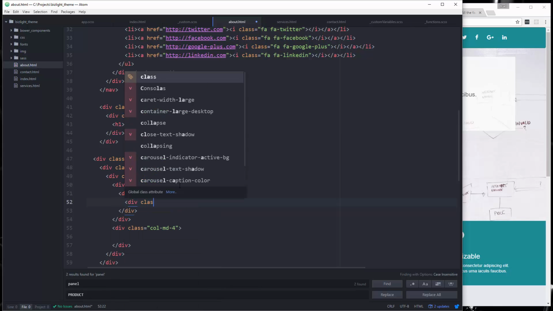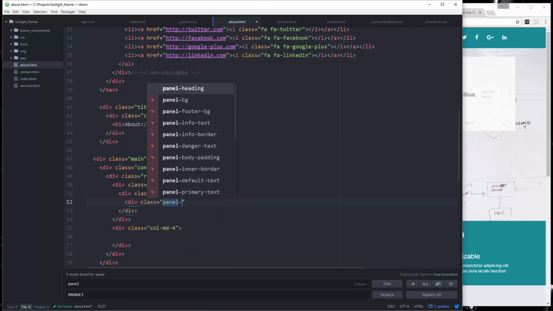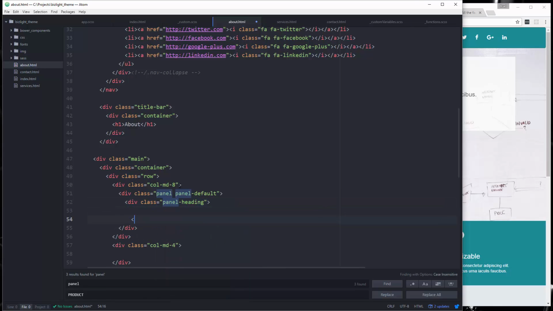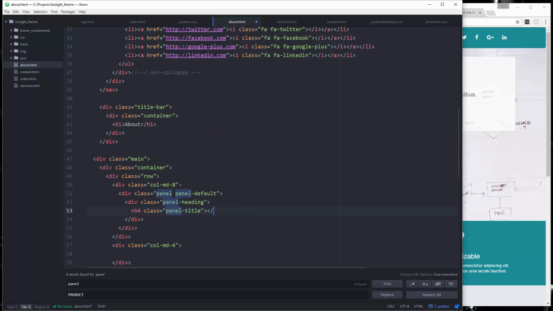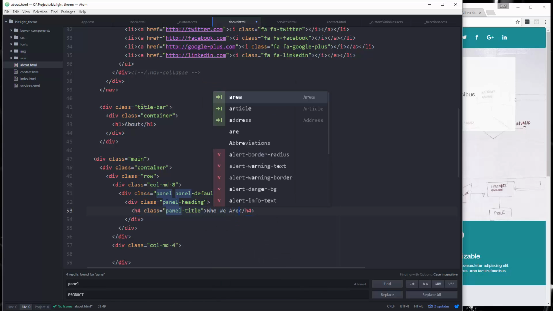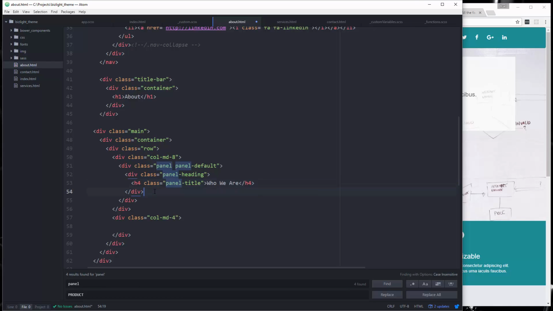And let's see, we'll have div class panel heading, and inside the panel heading we'll have an H4 with a class of panel title. Alright, and then this will just say who we are. Okay, now below the panel title div, we're going to have a div with the class of panel body. And then this is just going to have a couple paragraphs.